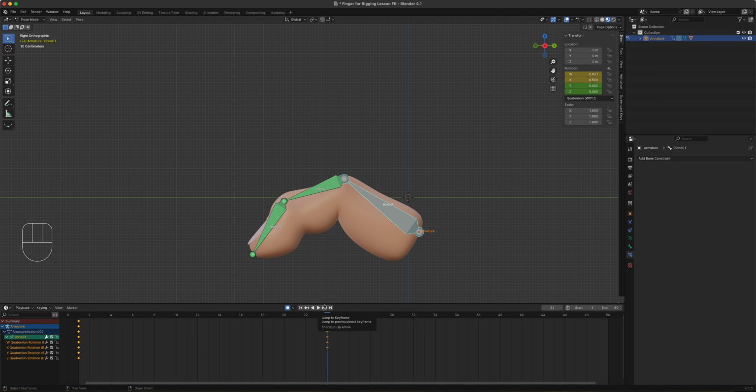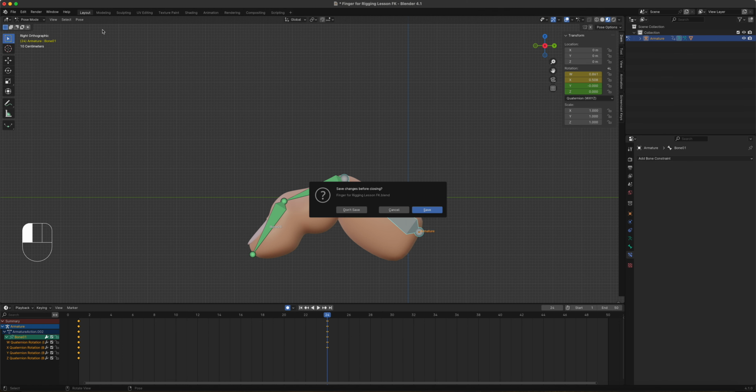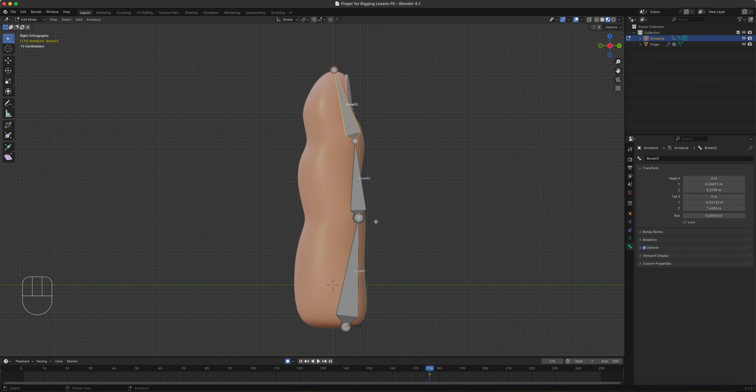So now we're going to switch to part 2 and do the inverse kinematics. We're going to start with the previous one, which we saved as finger rigging lesson FK. And this is what we're going to start on.